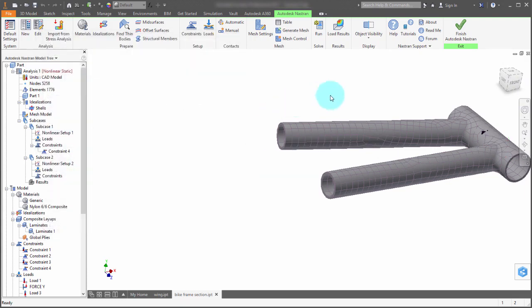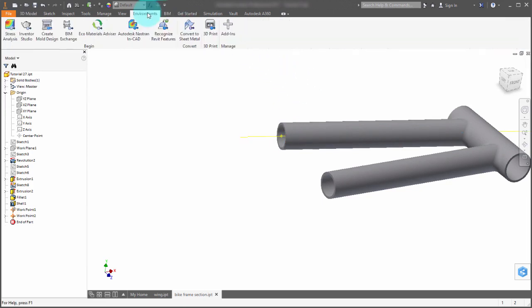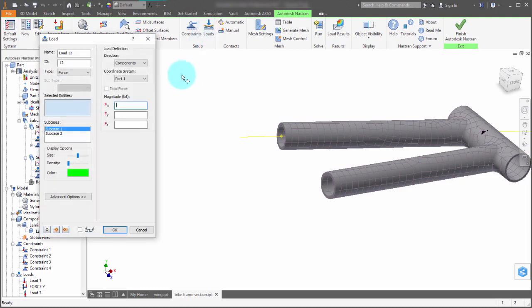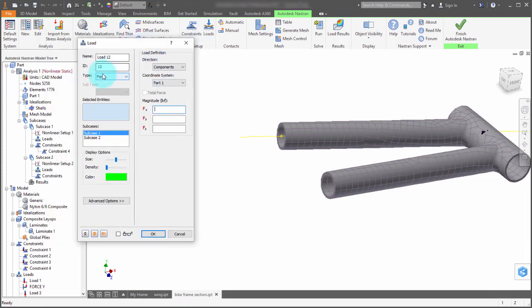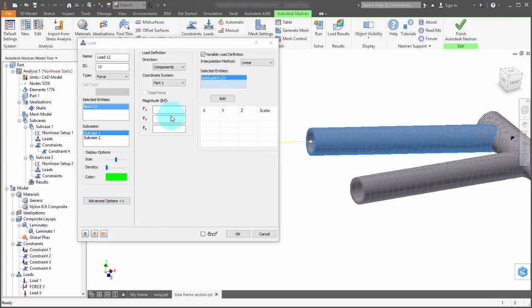So let's cancel this. Let's go back into the modeling environment, and I'm going to add a work axis, and I'm going to add a point at the center location there. So we'll go back to the environments tab. We'll go into our Nastran. Let's do a load. Again, we're going to do a force, the selected entities. I'm going to go into my advanced option because I want variable. The point is going to be that point there, as we're able to select.